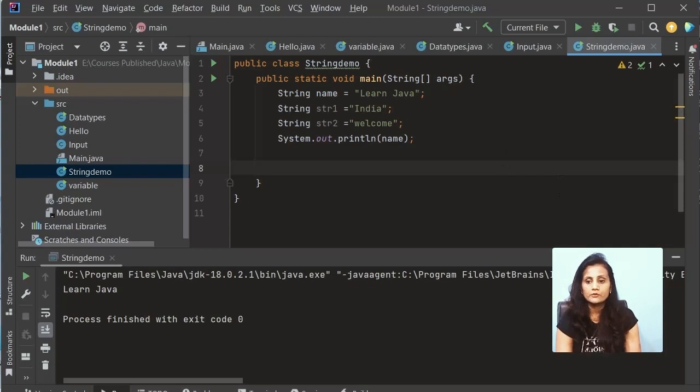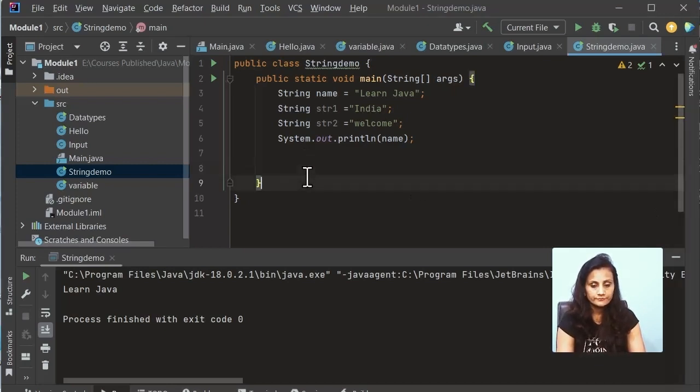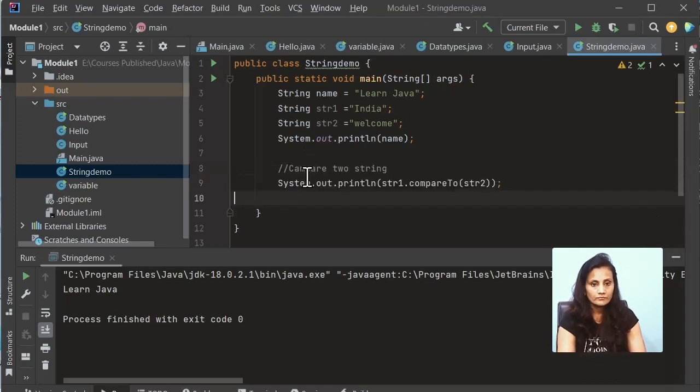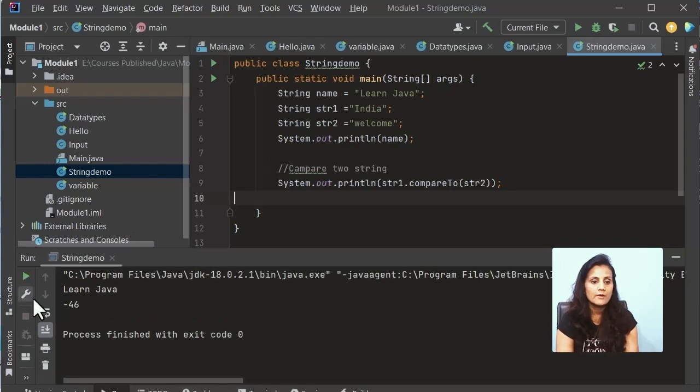For example, if you are looking for a comparison, you can do some comparison between two strings. How can you do that? Let me write here. This is what you can do: System.out.println(str1.compareTo(str2)). Now it's going to compare the two strings and give you the answer. So what answer are we expecting? Just check. So here we have minus 46.